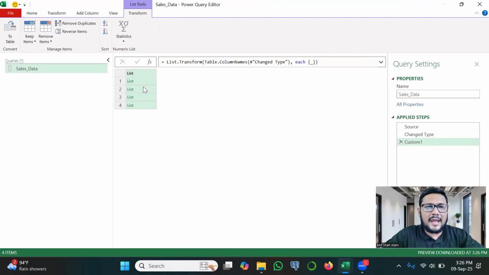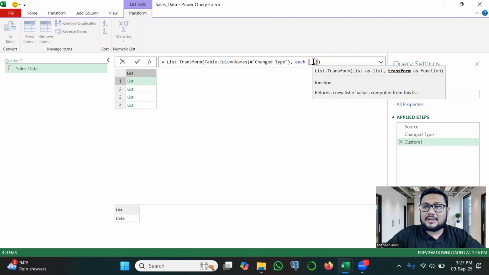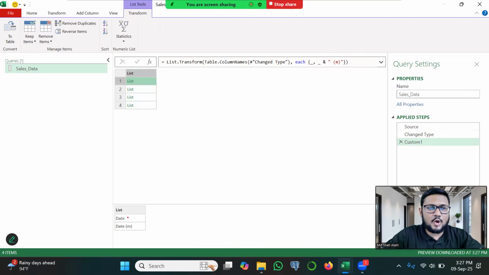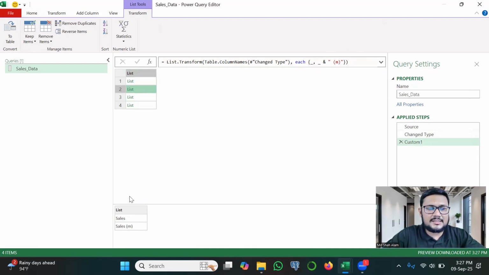So I have to add a new item for the new column name in each inner list. Now I will use a comma and add my new column name. The new column name will be my previous item concatenated with the M value. I will give a space within the inverted commas. If I press enter and click on this list, you can see this is my old column name and this is my new column name. If I click on the second list, you can see this is Sales and this is Sales (M).